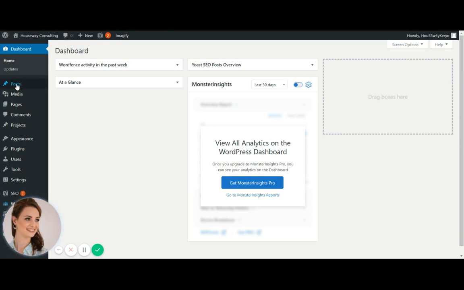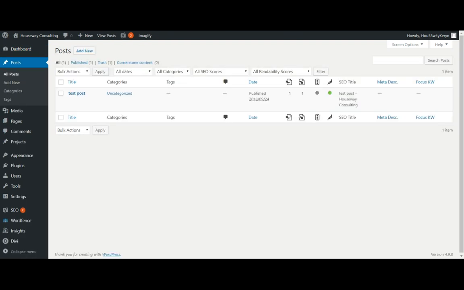What you do is go to posts and you mouse over posts and then you click add new. What you could also do is just click posts. Once you've clicked posts, you'll be able to see all the blog posts that you've created for this site.